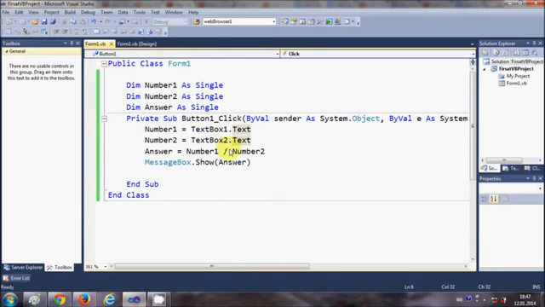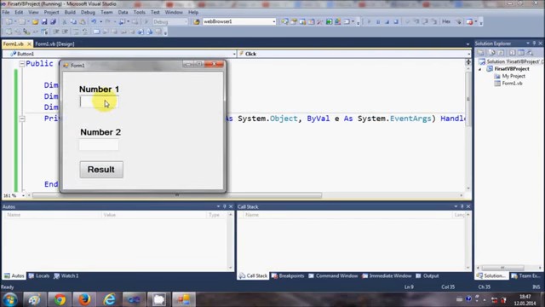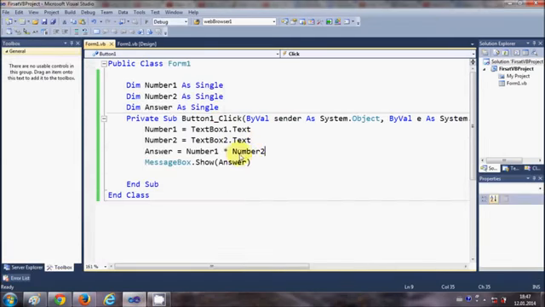Okay, it's working. And for multiplication, just give this asterisk here and run the program, and 20 multiplied by 5 will be 100. Okay, so in this way you can perform mathematical expressions or mathematical calculations using Visual Basic.